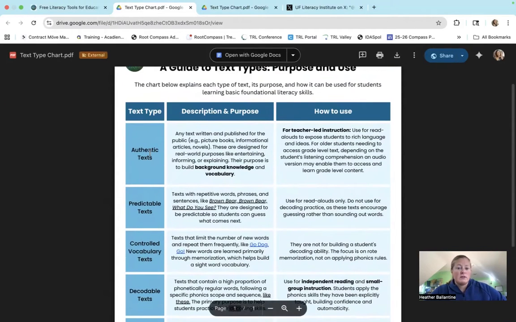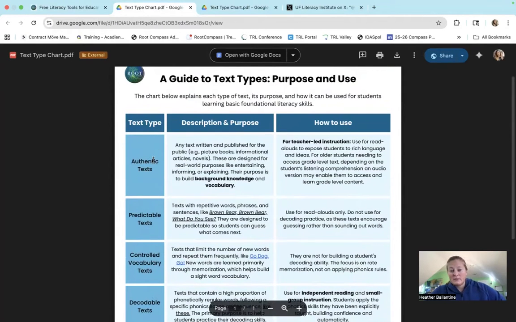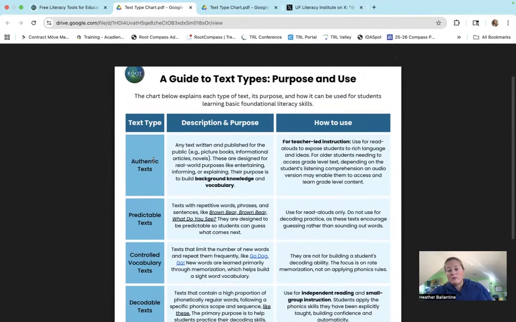First, we're going to look at authentic texts. Authentic texts are books that are written for no purpose other than to entertain you or provide you with information. You're going to find these mostly as adult books. If you go into the adult section of the bookstore or the library, these are not toyed with in any way. They just exist to entertain you or for you to learn about a topic.